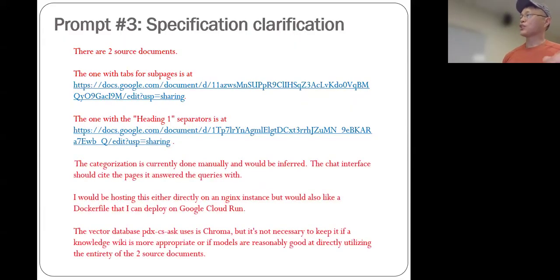So then I want you to do this automatically, and I would be hosting this either on my own web server or a Docker file I can deploy to Cloud Run. I didn't actually get to this in the hackathon, so I skipped. I mean, it gave me a Docker file, but I didn't actually deploy it. And then this is where I tell it, oh, it's using Chroma.